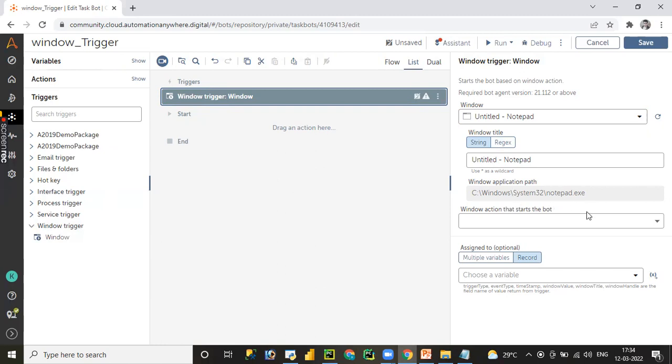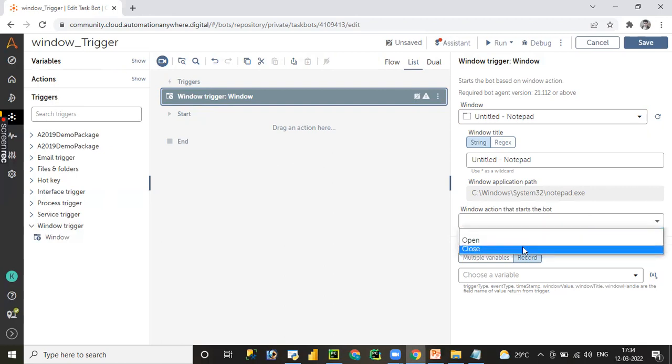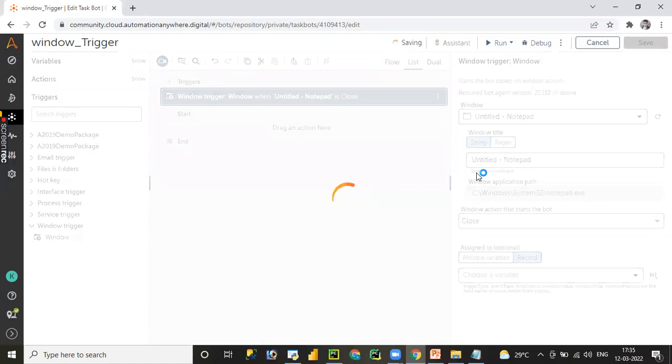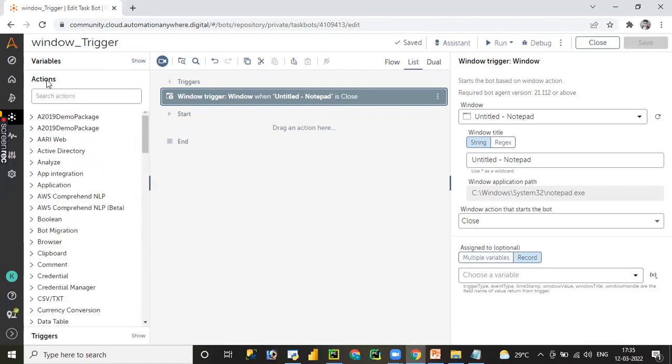So what I'll do, I'll just select the action, either open or close. Here I want to perform a close action. If you want to assign the output to a record variable or multiple variables, yes, we can use this assigning operation. But this is optional. If you want to assign the result to a record variable, yes, you can assign, or else you can just click on save. So here we have created a trigger.